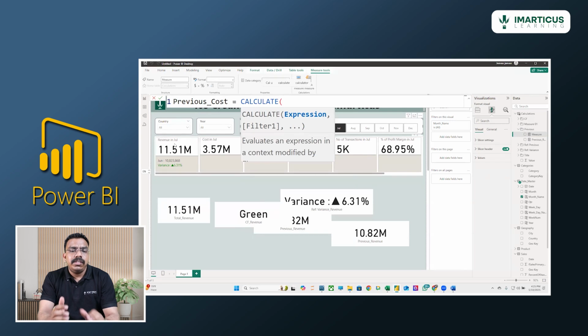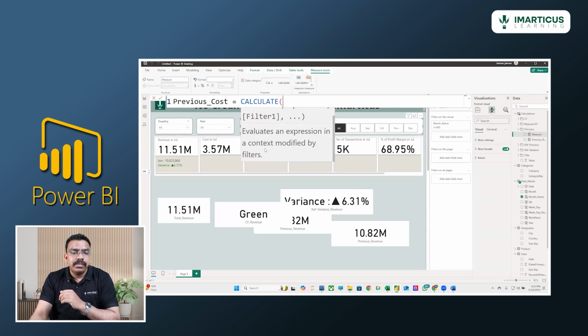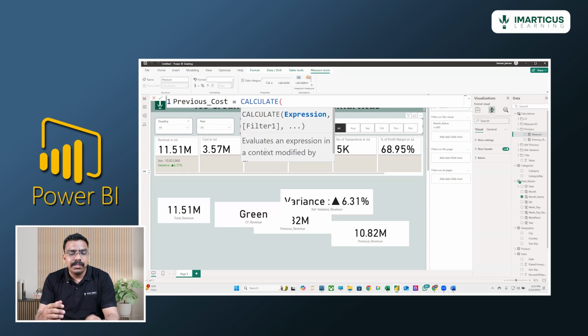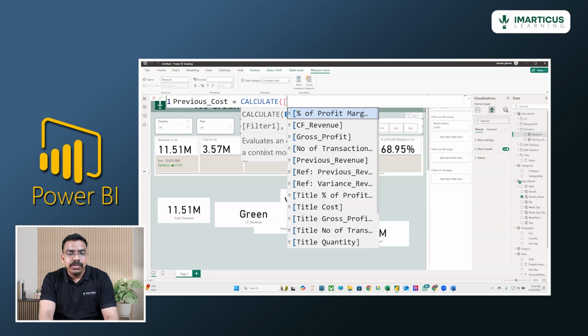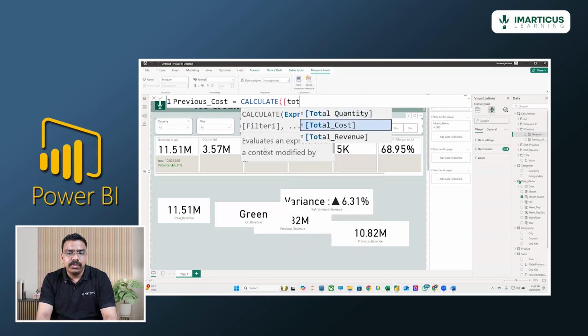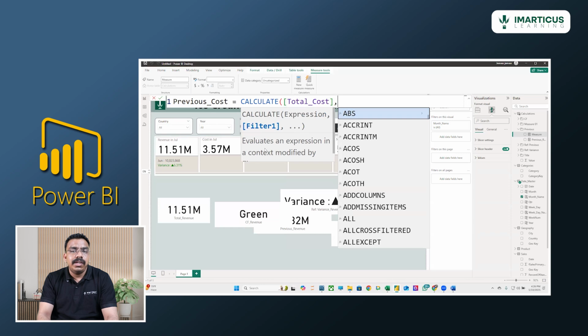What CALCULATE does is evaluate an expression in the context modified by a filter. So it takes two arguments: one is the expression and the other is the filter. So what is the expression here? That is nothing but the total cost. Total cost is your expression, and the filter that you want to apply it for is the previous month.